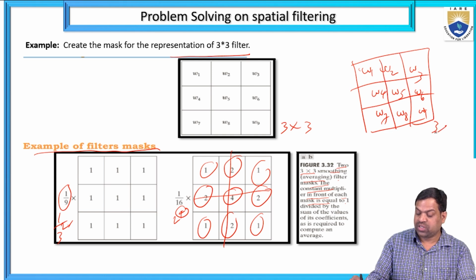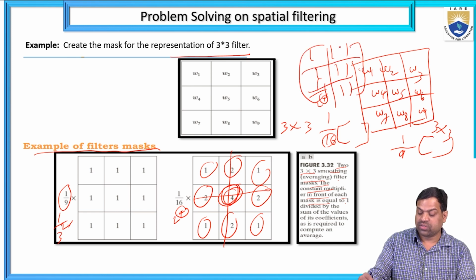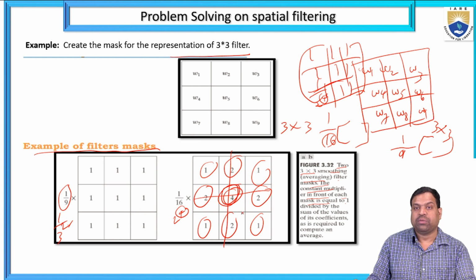So for this 3 by 3 mask, I am using 1 by 9 of filter or 1 by 16 of this value. So if I am taking 1 by 16, it means 1 by 2 power 4. So here the bit size is 4. So 1 by 9 means it is not a binary system. It is not possible, so we are taking all ones. Okay. So we applied the mask with 1 by 9 and 1 by 16.